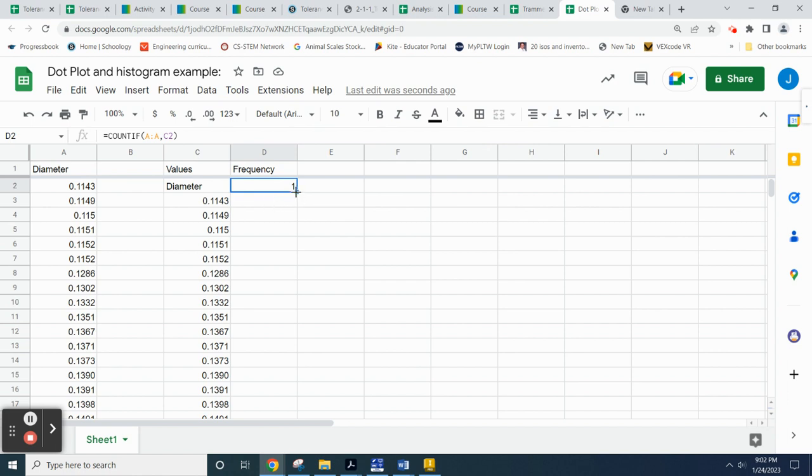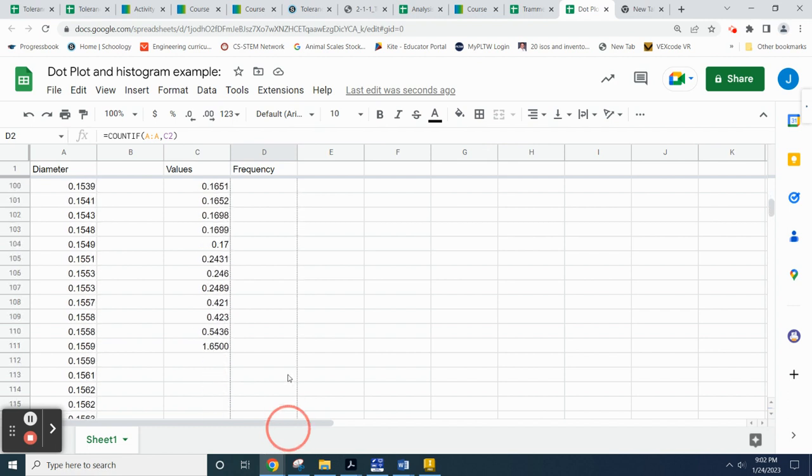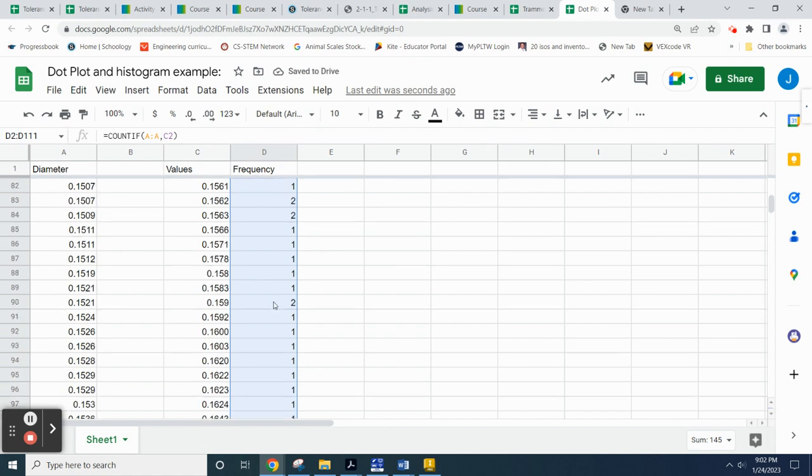So now what I'm going to do is I'm going to take this and I'm going to drag it all the way down. I'm sure there's a faster way to do this, but I've only got 150 data points, so it's not going to take that long. Drag it all the way down to copy that one formula in the entire thing. And so now it's spitting out a whole bunch of ones with some twos in there. All right, so that's my frequency. And I can look here and I can see that, hey, I've got this 0.1152, and it occurs twice, and I can see that right here.